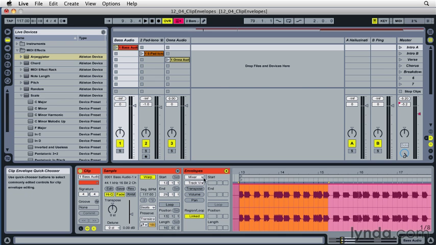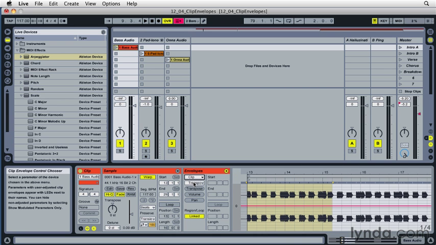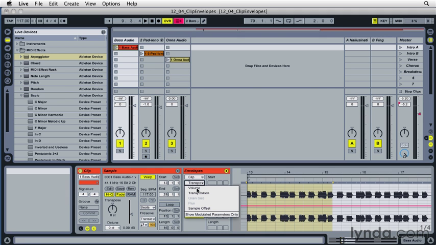In addition to that, we also get these options that are available at the clip level. These are a little bit different. So I get volume again, which is a little bit confusing, in addition to transposition and offset. Let's first talk about why we have clip volume in addition to the mixer volume.